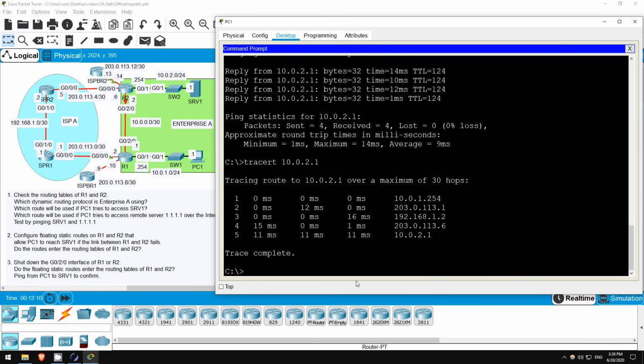There it is. So what does traceroute do? It's like a ping, except every layer 3 hop along the route to the destination sends a message back to the source. First is 10.0.1.254, R1's G0/1 interface. Next, 203.0.113.1, SPR1's G0/0 interface. Then 192.168.1.2, SPR2's G0/1/0 interface. Then 203.0.113.6, R2's G0/0 interface. And finally, the reply from 10.0.2.1, server 1.